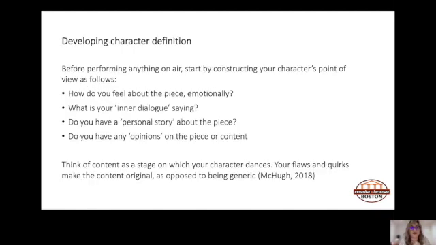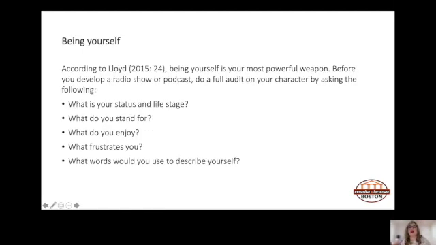And then before performing anything on air, start by constructing your character's point of view. So how do you feel about the piece emotionally? What is your inner dialogue saying? Do you have a personal story about the piece? And do you have any opinions about the piece or content? Being yourself is your most powerful weapon.